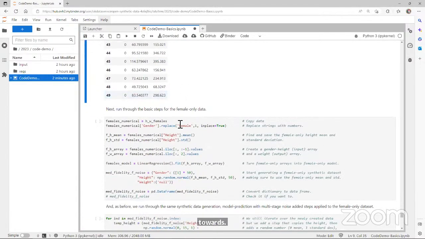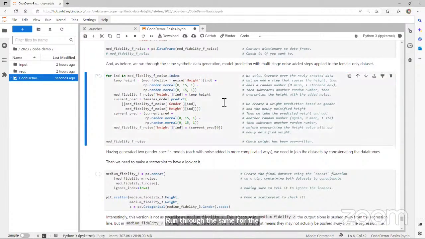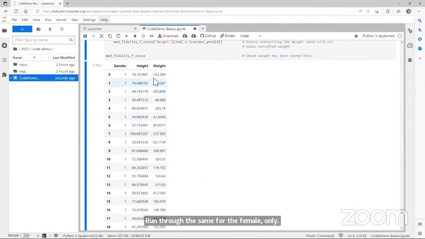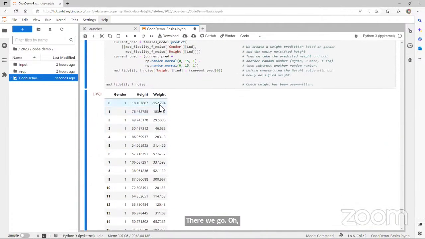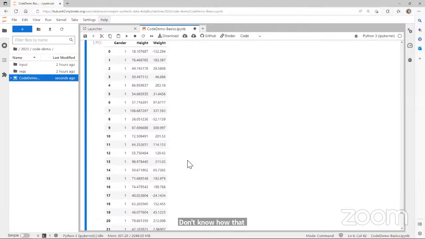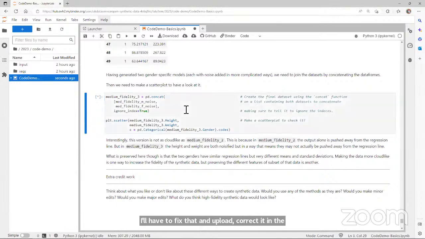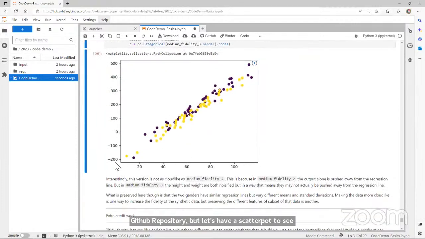So that's what it looks like. Run through the same for the female only. There we go. Oh, we've got some negative weights. Don't know how that happened. Could be a flaw in my code. I'll have to fix that and correct it in the GitHub repository. But let's have a scatter plot to see what it looks like. Yeah, it's definitely some negative weights. I'll have to correct my code.